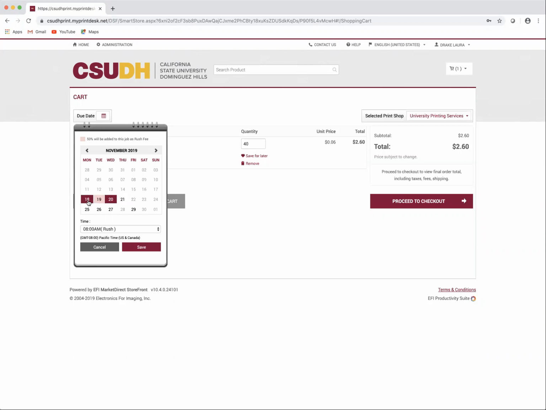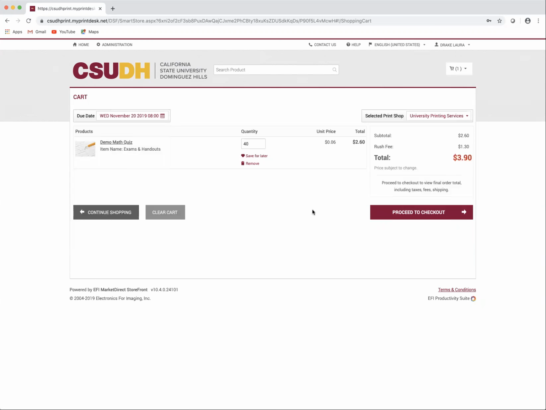If I need that earlier, if I need that Monday, I can select that. It's going to add an extra charge for a rush fee. You can also select days further in advance. If you don't need it so early, it's always nice to give the printers a little bit more time to get all their jobs done. I'm going to go with the 20th and click save. So if everything looks good, I'm going to proceed to checkout.